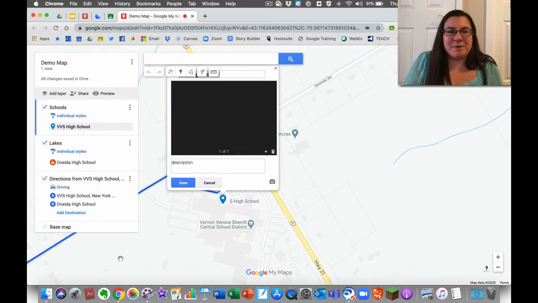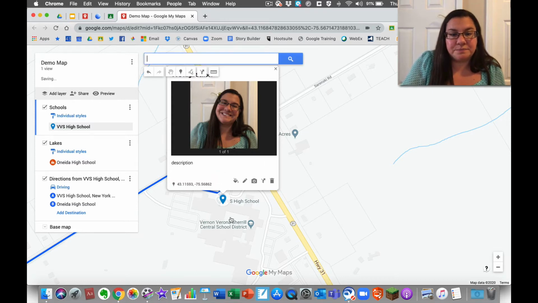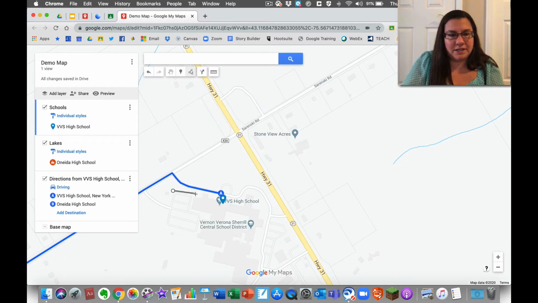Whatever way you want to put pictures in there. All right, and you can also add shapes. So if you wanted to add a line, for example, one thing that I like to do is to outline like parking lots and such.